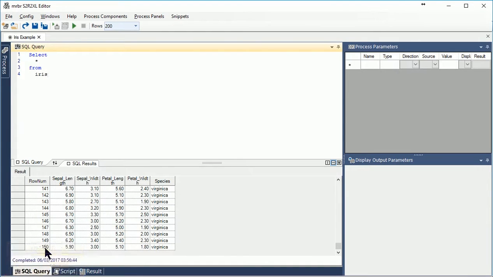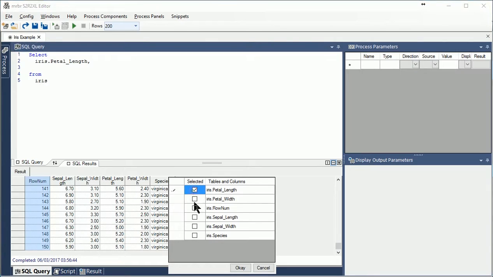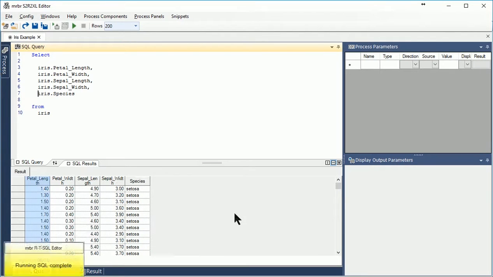back from the database. This query has returned all the columns, but I'm not going to need the row num. I'm going to start off by typing in Iris and then press Control Space. To select multiple columns at the same time, I can press Alt F12 and then mark the checkboxes against each of the fields that I want. When I run the query again, it'll return the data set, but without the row num.